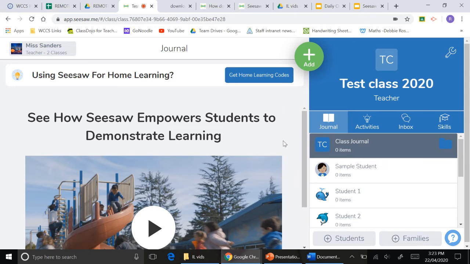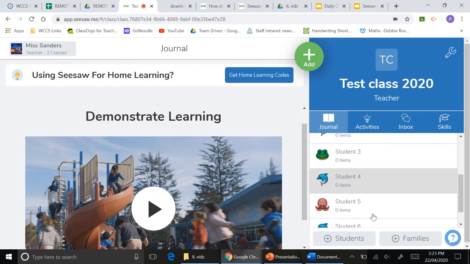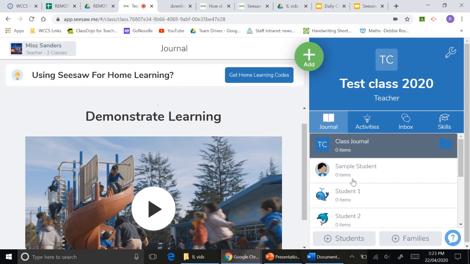Now, what you're going to want to do is then all your students are now sitting down here. They have a little emoji that's linked to their name, which is really helpful. So we've got our login for our class. We've added our students. We've created our class.